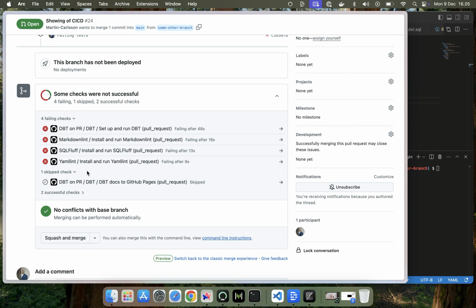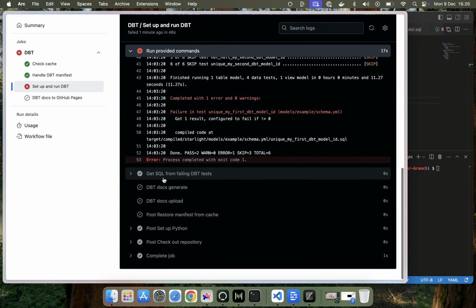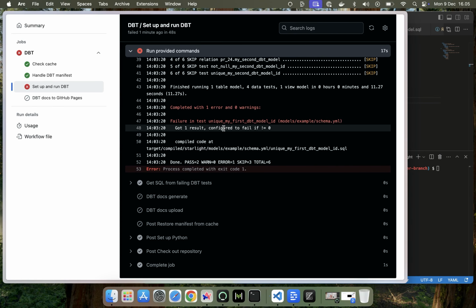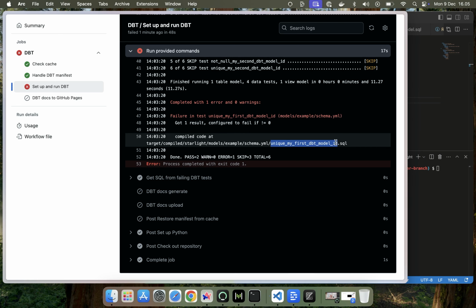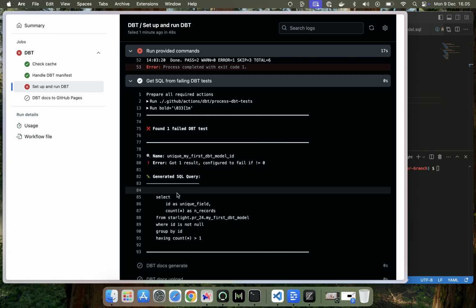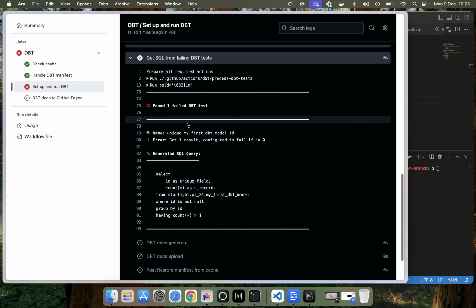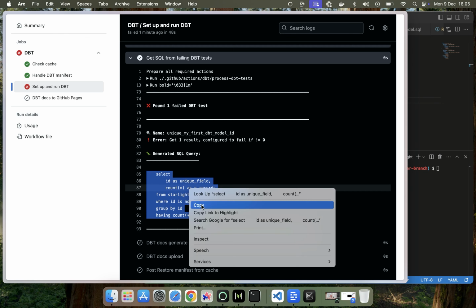And look at this one here. You can see it failed because of unique on my first model. Yeah, this is the error we expected. An extra feature that has been created in the GitHub Actions is that you can see the SQL for the code. So if we want to recreate the failing test, we can copy this.